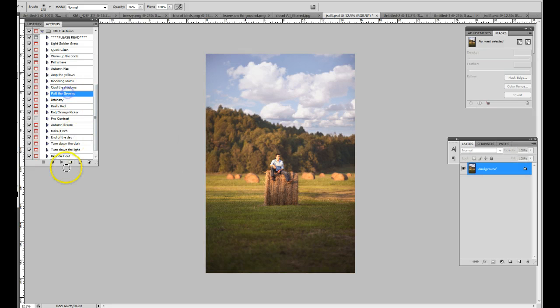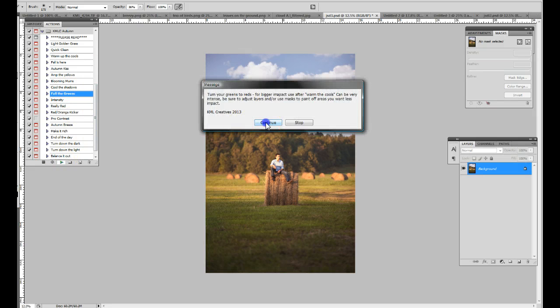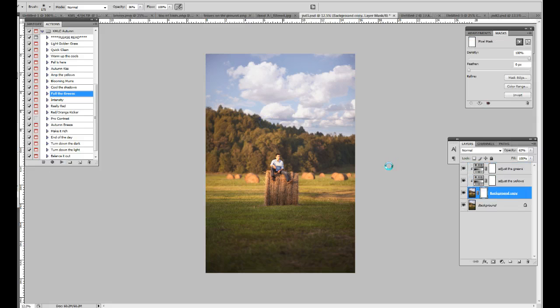And then I'm going to click on Fall the Greens. And I'm going to start masking. I don't want all of this to be red, so we're just gonna get rid of that. Don't want him to be red. I'm gonna go through and just pick little pieces here and there. I want a little red here, a little red there.